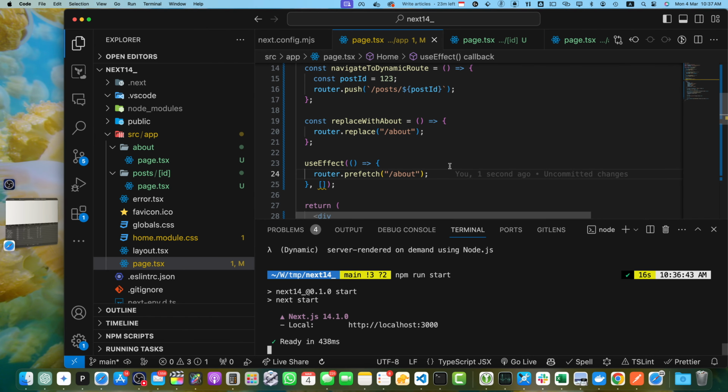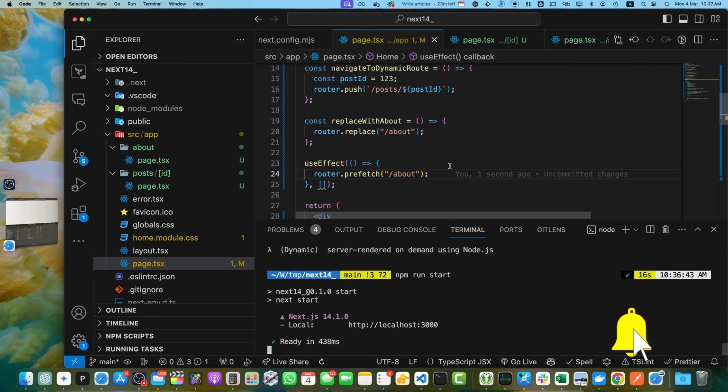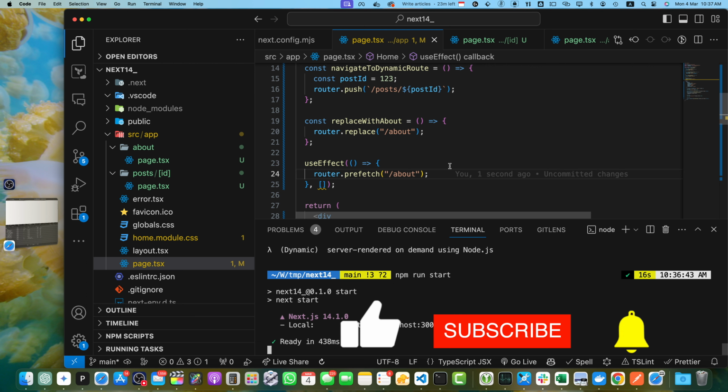So today we have covered several methods to navigate between pages in a NextJS application, from using the link component to advanced programmatic navigation. Each method serves different needs, offering flexibility and control over how users navigate your application. I hope that this video was useful for you.